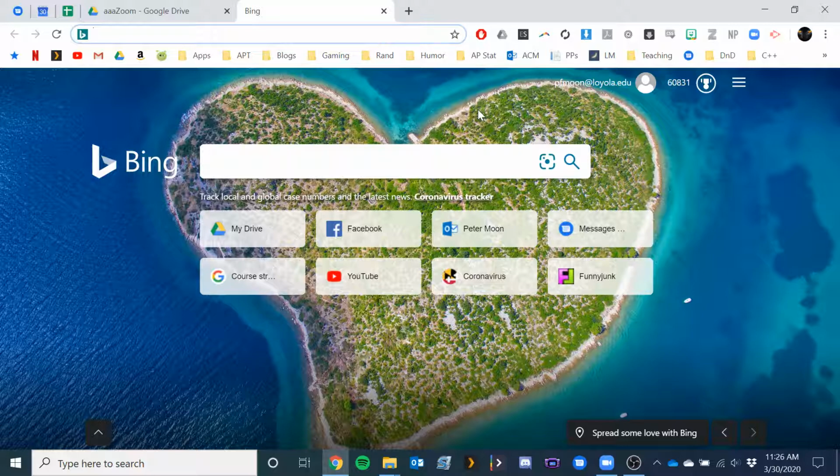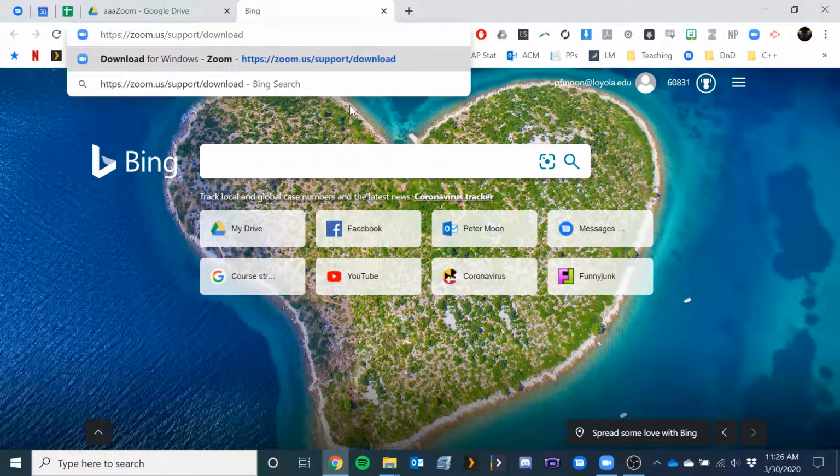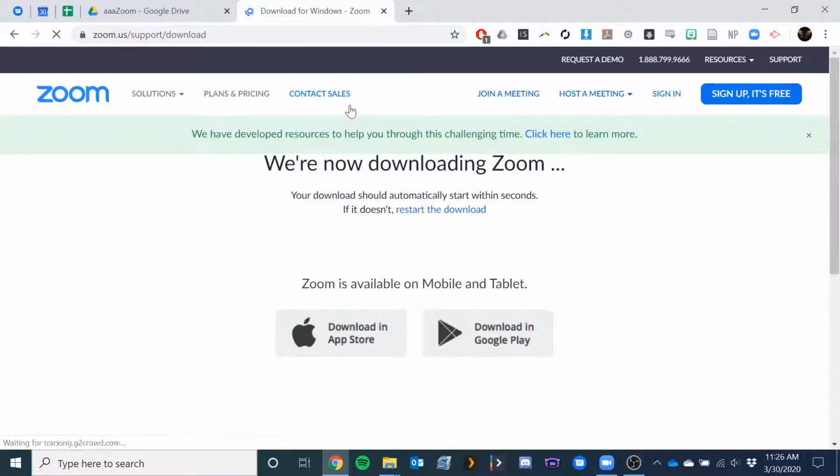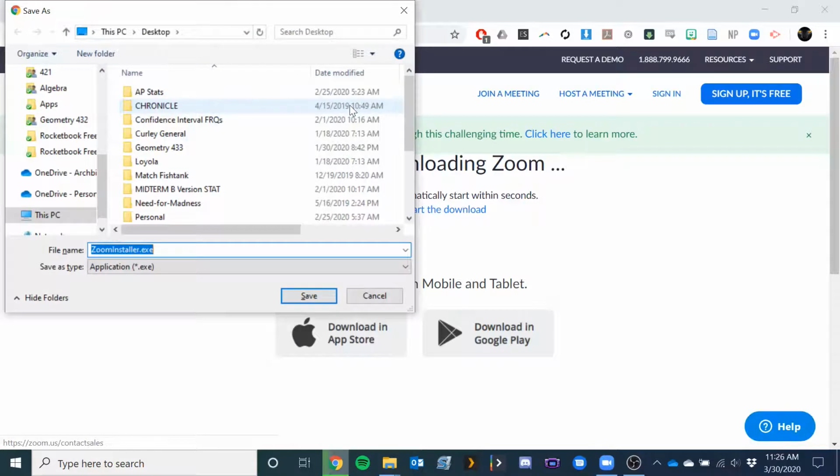What you really need to do is open up a web browser. I recommend Google Chrome, and you're going to put in this link, which is zoom.us/support/download. And depending on the device you're on, this should bring up a download window actually instantly for either Windows or Mac. And what it'll do is automatically bring up a prompt to download the Zoom installer.